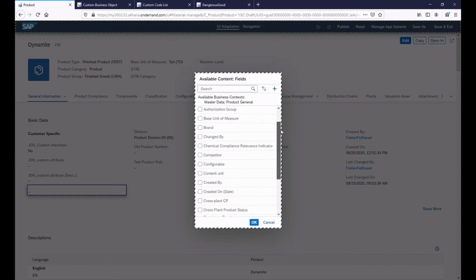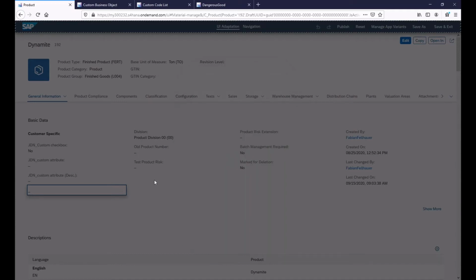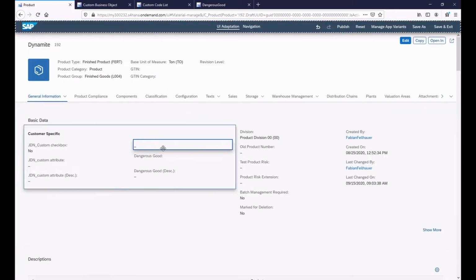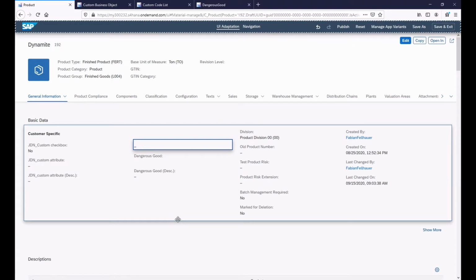But I've also prepared this very well for this session. So there's already a field called dangerous good, which is linked to our custom business object. And if I choose this field, we have it now available in our UI section there. Now I can say, okay, save and exit my UI modification.